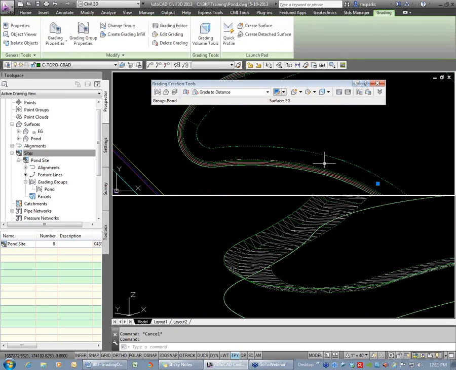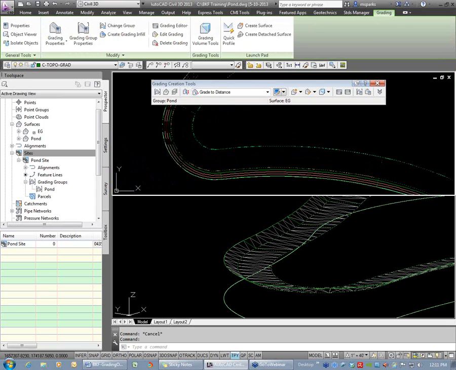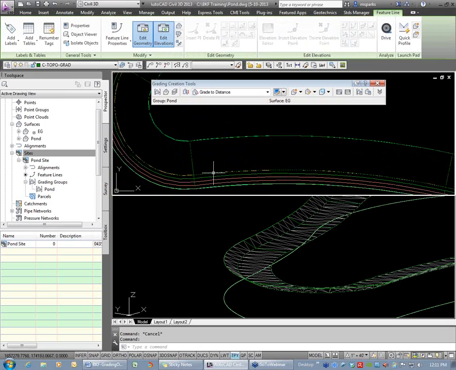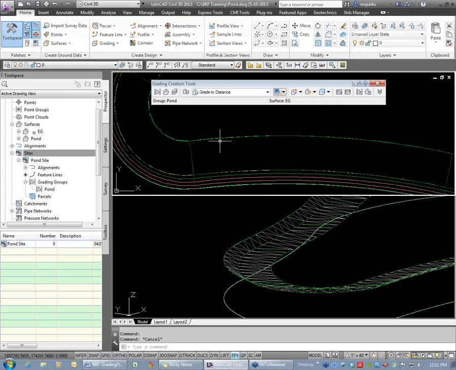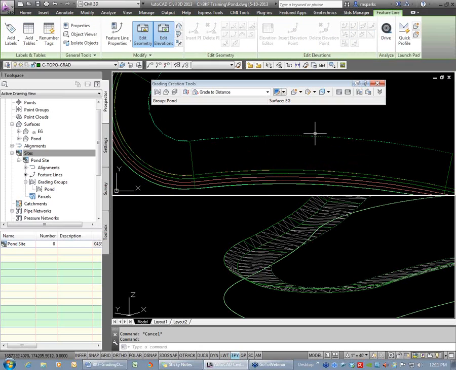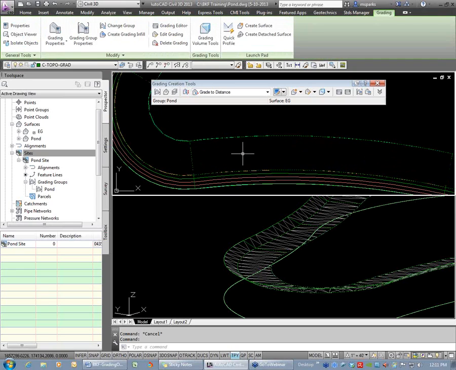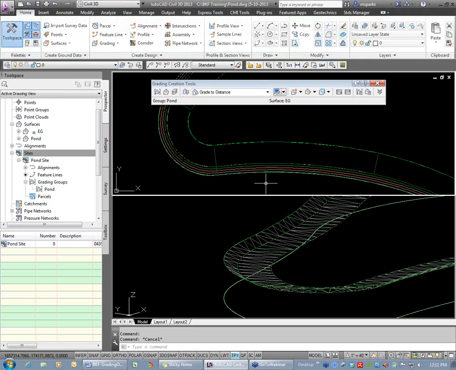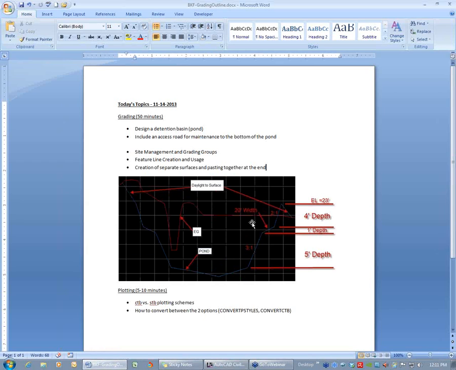So what's happening here is these guys are just grading. The whole thing here is called a grading object. The grading object is made up of three things, basically: the grading object itself, the feature line that it comes from, and it creates a feature line at its base. So these things can actually be used in a surface, etc., which we'll talk about later.